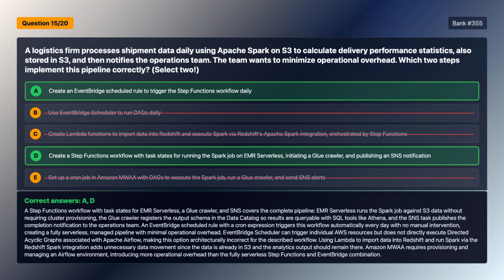EventBridge Scheduler can trigger individual AWS resources, but does not directly execute directed acyclic graphs associated with Apache Airflow, making this option architecturally incorrect for the described workflow. Using Lambda to import data into Redshift and run Spark via the Redshift Spark integration adds unnecessary data movement, since the data is already in S3 and the analytics output should remain there. Amazon MWAA requires provisioning and managing an Airflow environment, introducing more operational overhead than the fully serverless Step Functions and EventBridge combination.